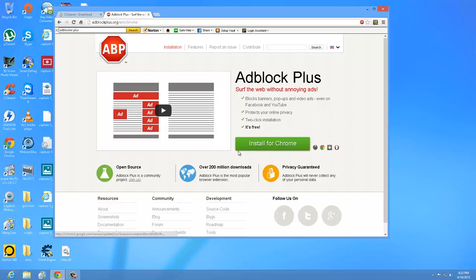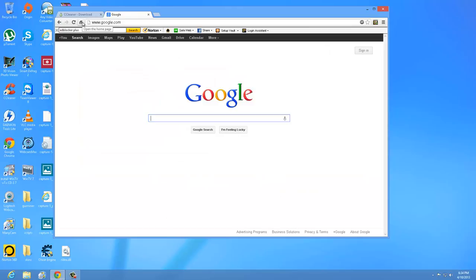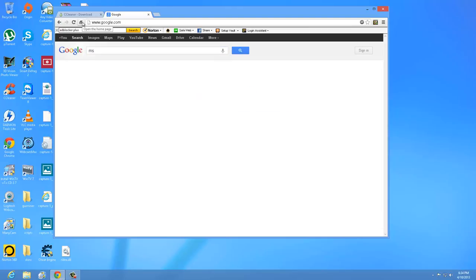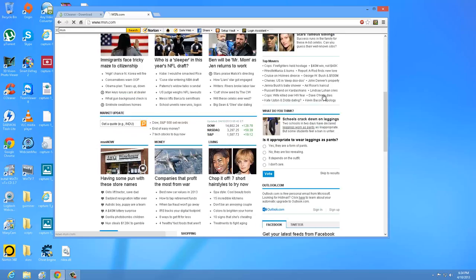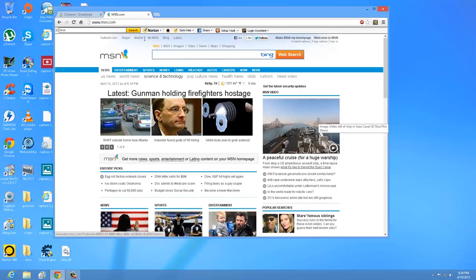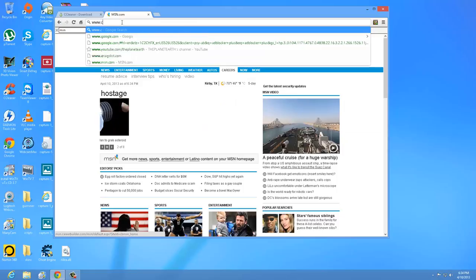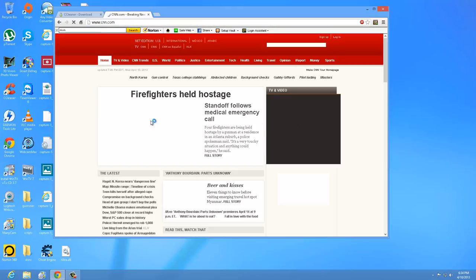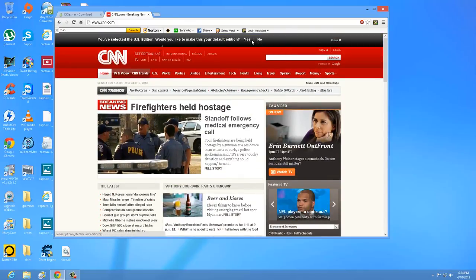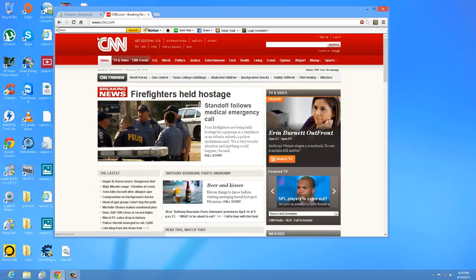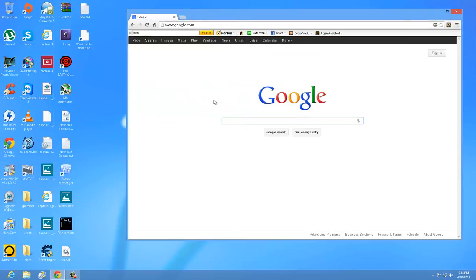Install for Chrome. And it'll install right here. That'll block all the advertisements, such as MSN. There's no advertisements on this website. Or like CNN. There's no advertisements. Okay, so that's good. Now, the next thing you want to do is download Smart Defrag.